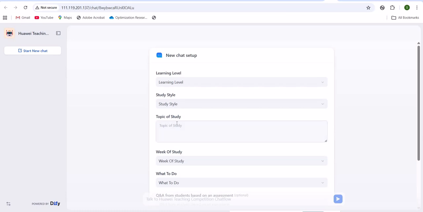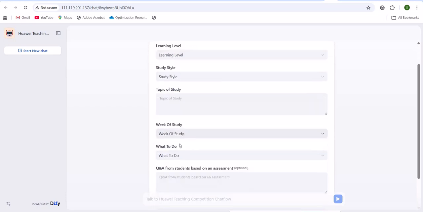Here you can type the topic of study or a question for which you require an answer. And then for the week of study, you would choose a week number. Week 1, week 2, week 3. In this example, we have set up week 5, but we can set it up to any number of weeks we want.